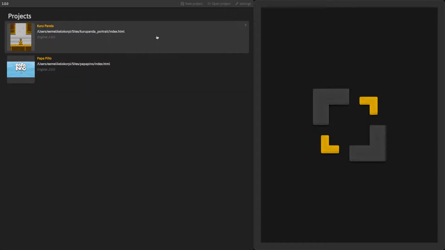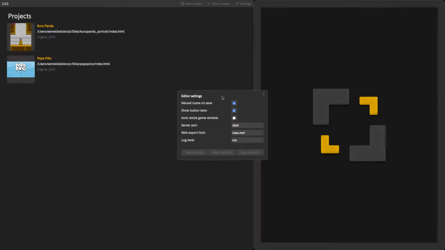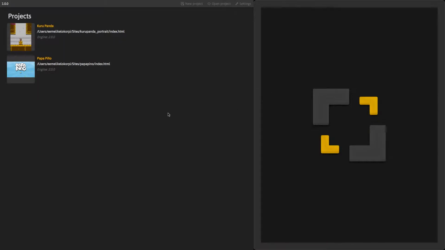From the top bar, you can create a new project, open a project, and change settings. In the settings window, you can also reset your settings back to default values and clear the whole projects list. You can remove projects from the project list by placing your cursor over the project and pressing the X button on the top right corner. Load a project by clicking on it.